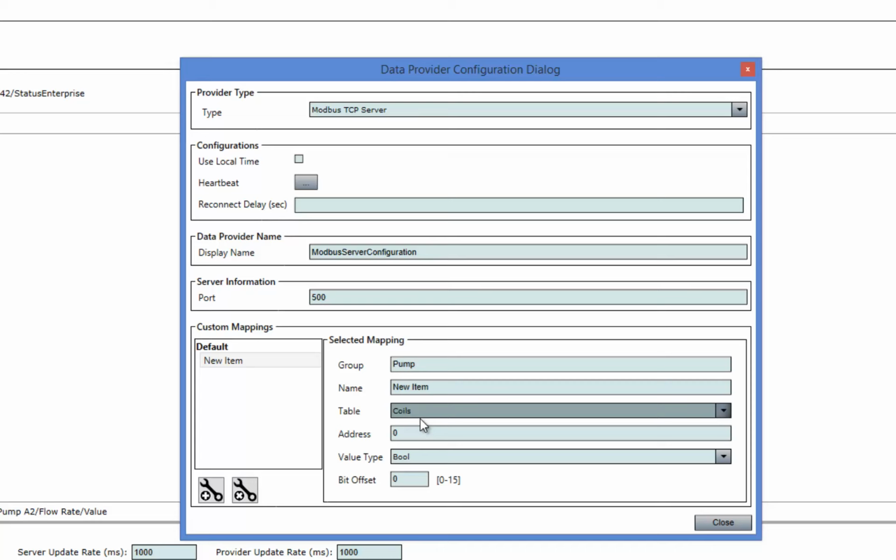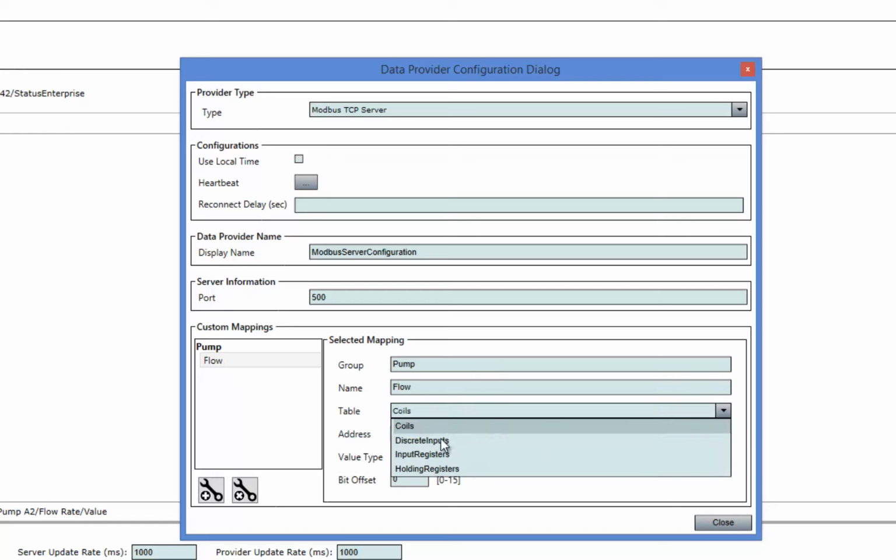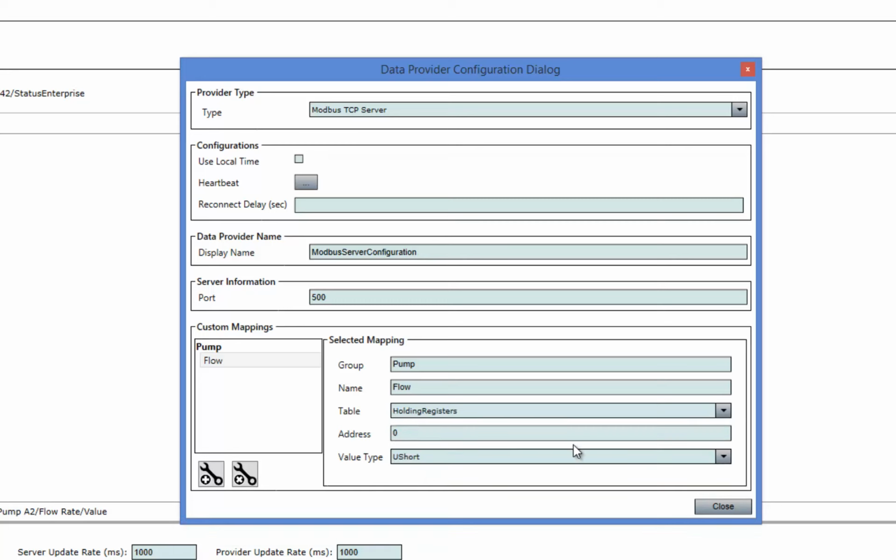So we could create a group name called pump, and maybe this is the flow rate register. So I'll call it flow. For the table, maybe we want to grab something out of a holding register, and maybe it's address 10. So I can create these own custom items instead of using the registers directly, and this just makes things easier, with fewer errors, when I've got a lot of items and I'm trying to manage them.